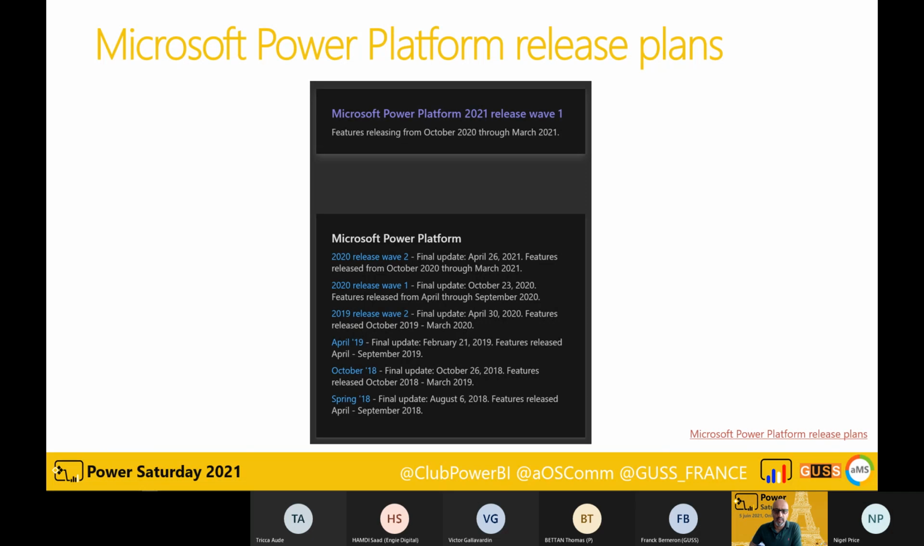And just like with anything else, this is obviously ongoing all the time, all the features, everything else. So you've got your release plans, not just for Power Platform, but also for Dynamics 365 as well. They come in the form of release waves, from October.